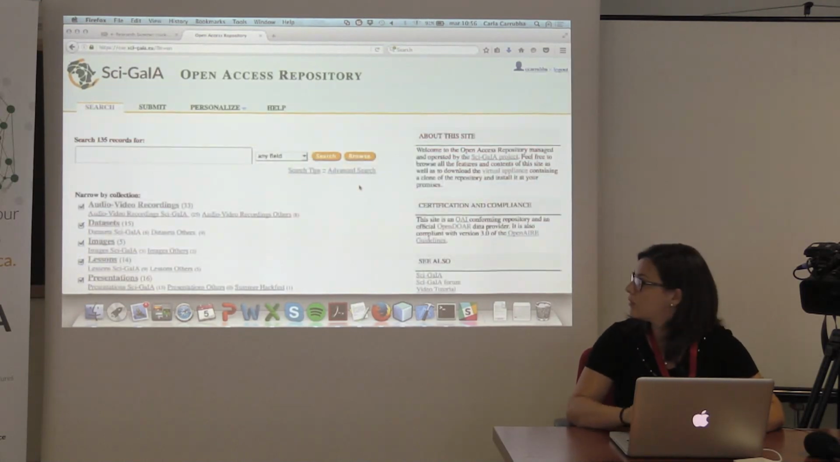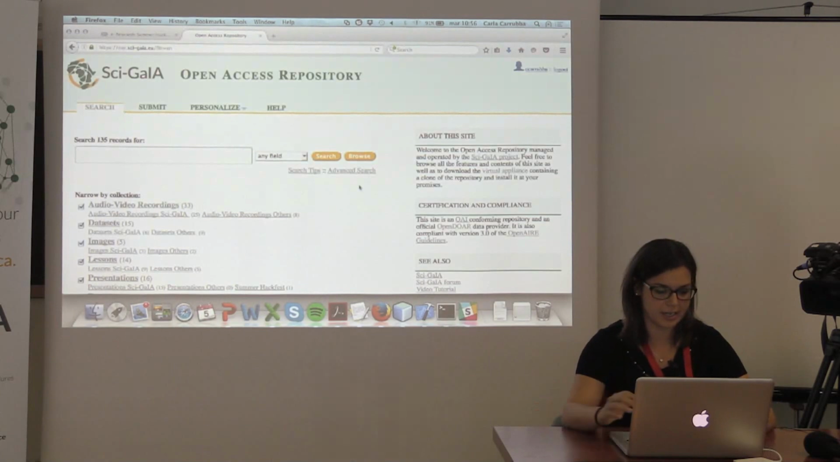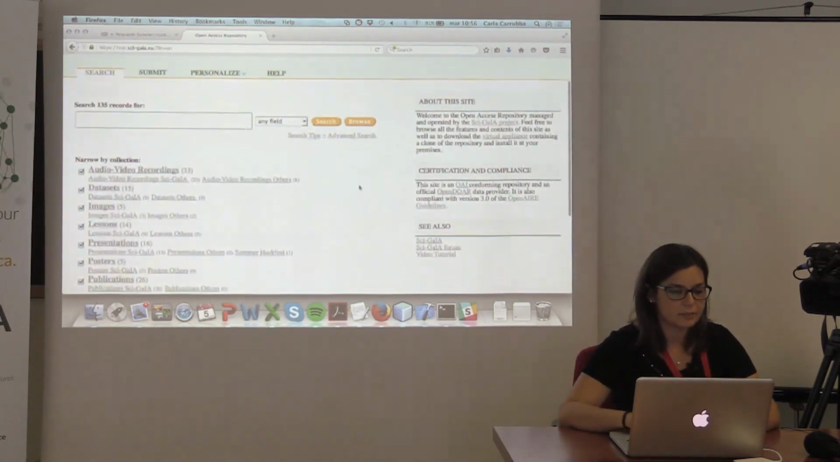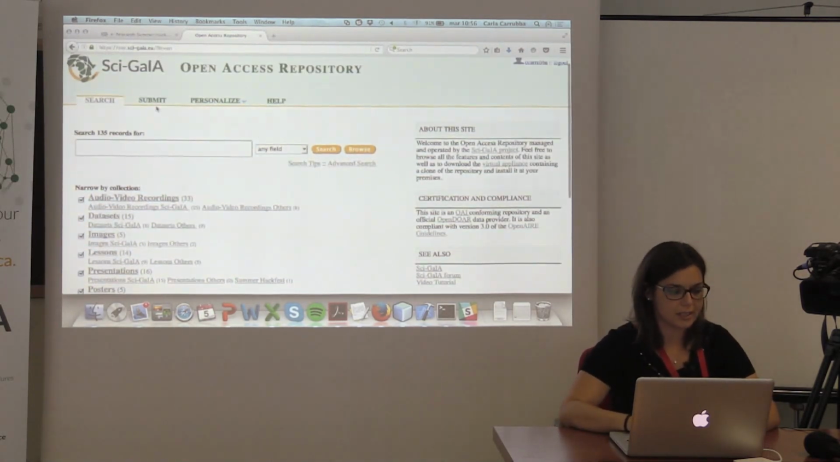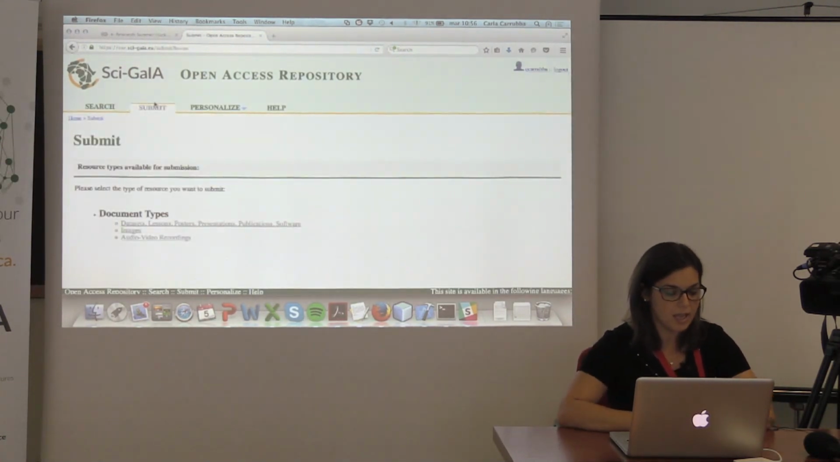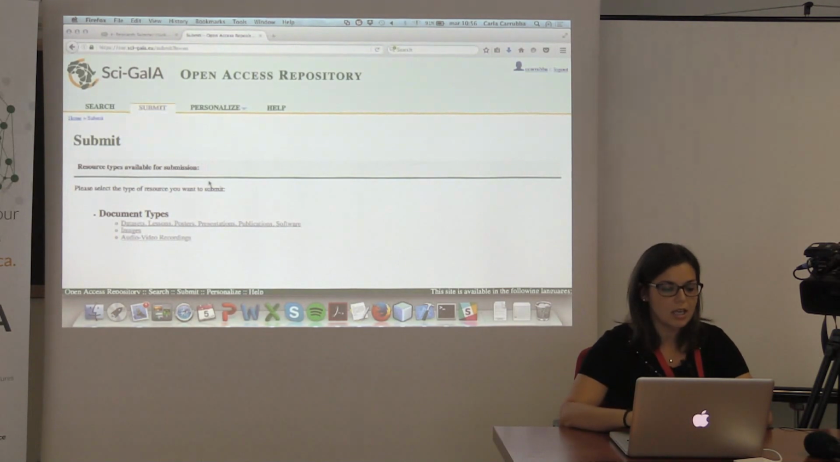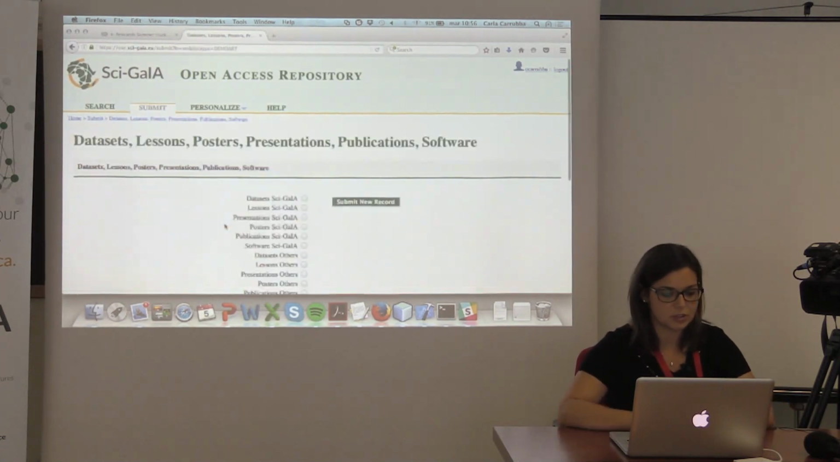Okay. And to do this, first of all, you have to log in to the system with your federated authentication. Now you can submit a new record by clicking on the Submit tab, and the system shows you a list of types of documents that you can upload in the portal. In this case, we will upload a presentation, the presentation of programmatic interaction.